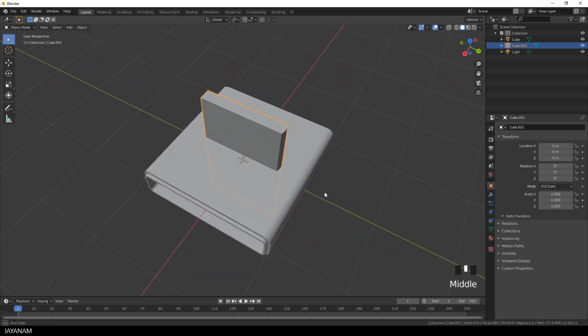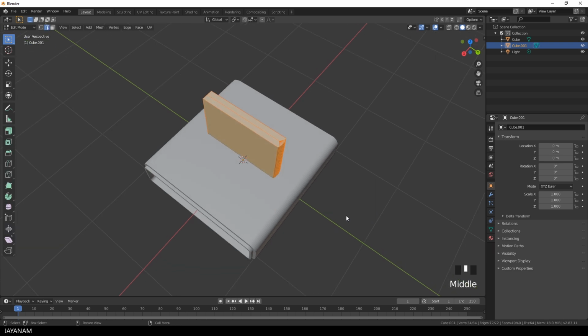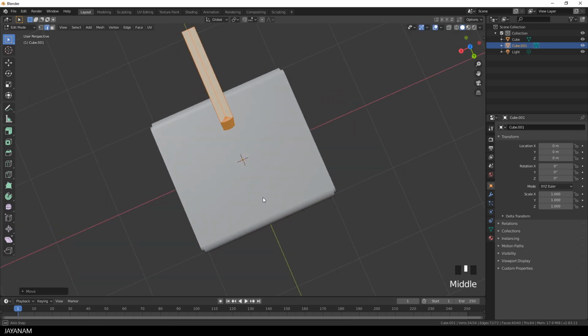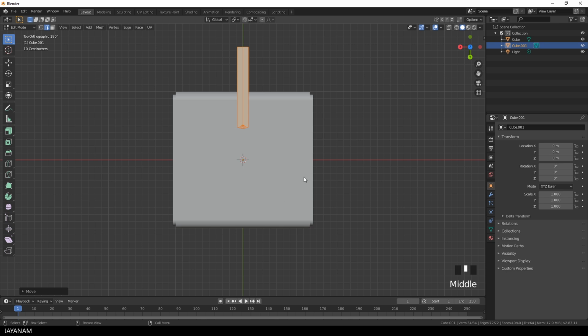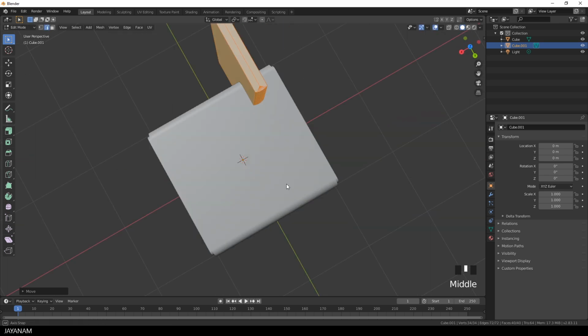But first I have to find a matching position, so I switch to edit mode, press A to select all, and then move it along the Y axis first, by pressing G followed by Y, and then somewhere like here where I want to cut into the mesh. You can press the G key to move around the object, and with the view snapped in my case to top orthographic, you don't have to constrain the movement to an axis.